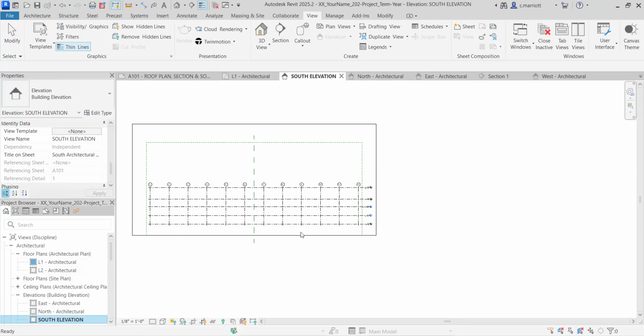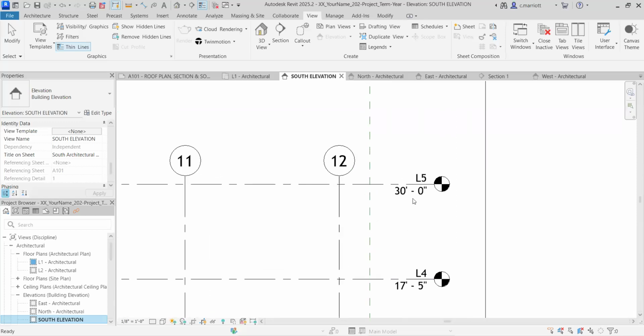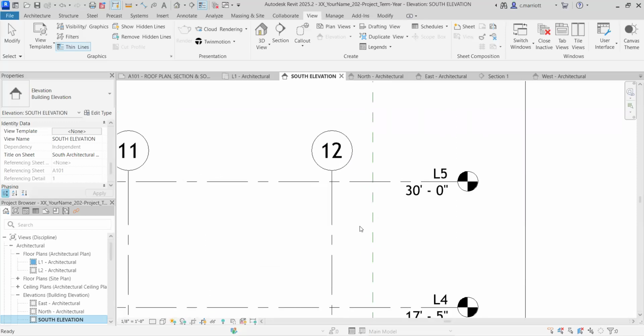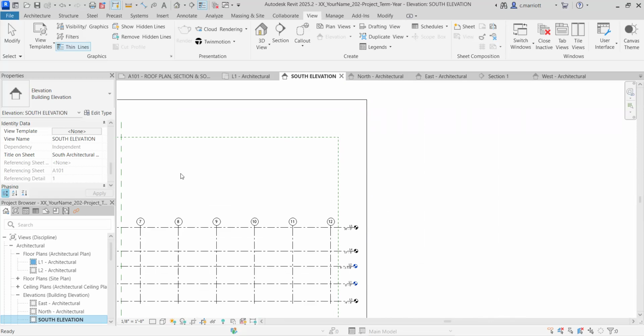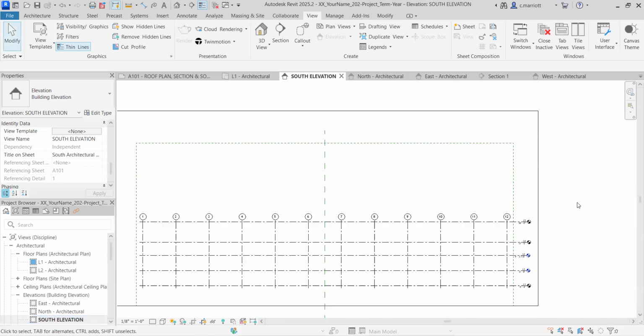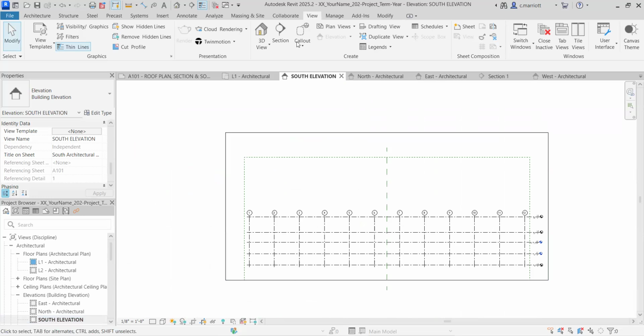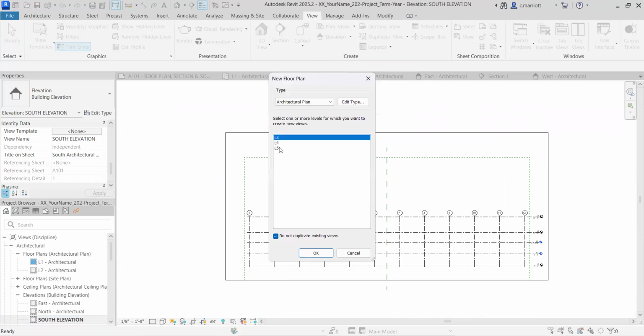But I'm going to include a roof plan, and that roof plan is going to be associated with level 5. So I need to create a new view in the project. I am going to go to the View tab here, where it says Plan Views. I'm going to click here. I'm going to create a floor plan, and I'm going to base it off of L5 and say OK.